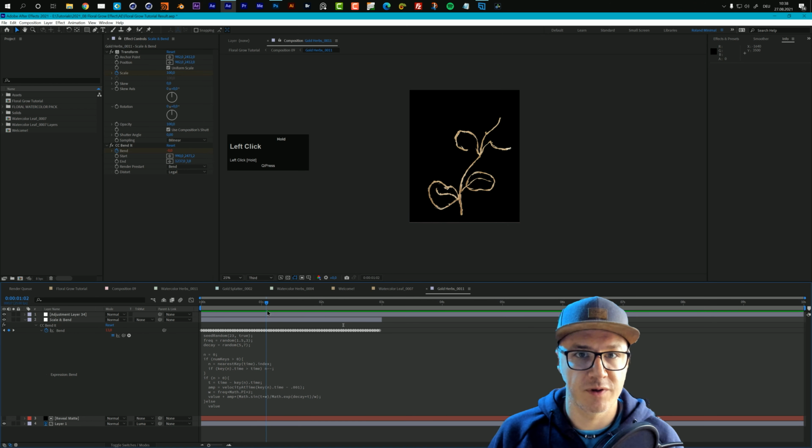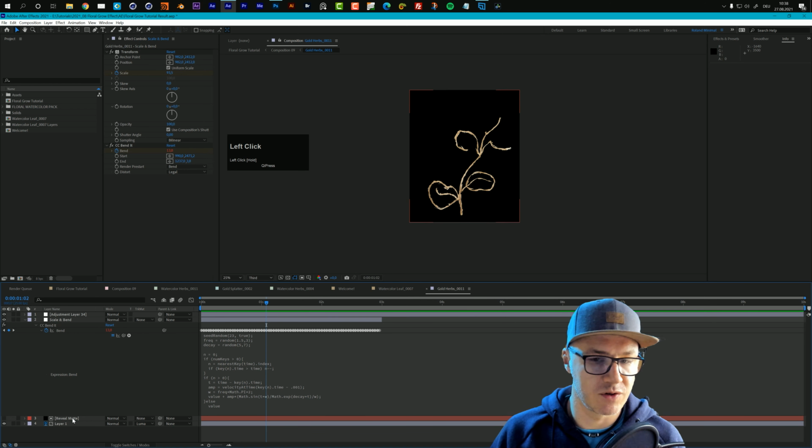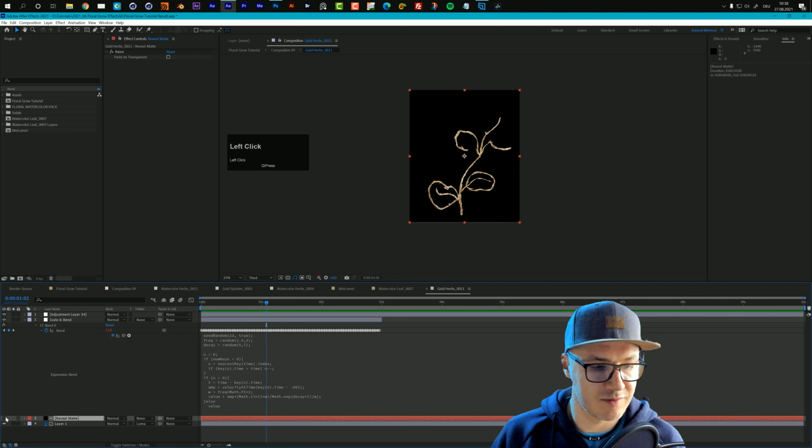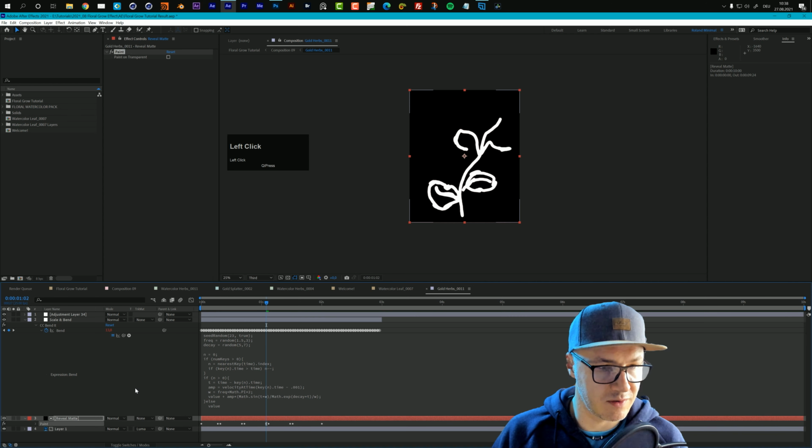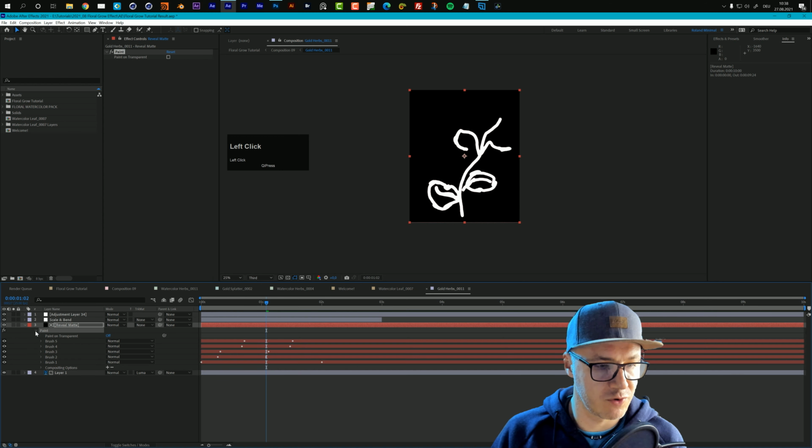The only difference between these is how I created the reveal matte. And in this case, let's take a look at this reveal matte. I used a paint effect. So if we go to E, you see I have the paint effect here. And if you're not familiar with the paint effect in After Effects, it's actually really pretty cool.